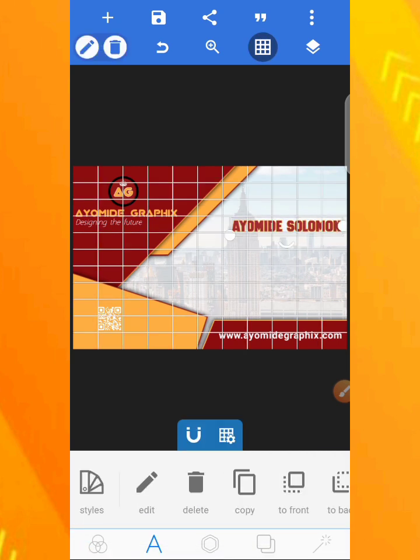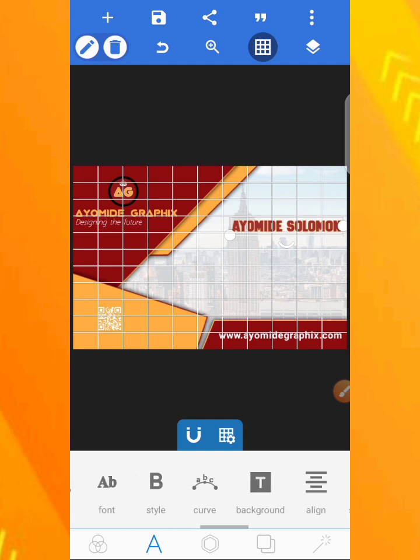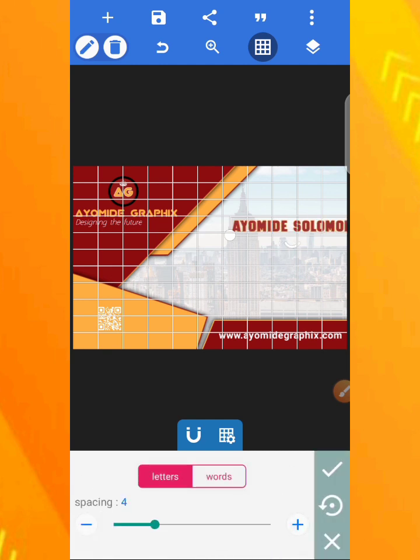Wow, look at our design, is looking amazing. Now let us try to give it spacing. The words are closing together. Let us space it 3. Now click the letters and space it 3. Let's increase it to 4.